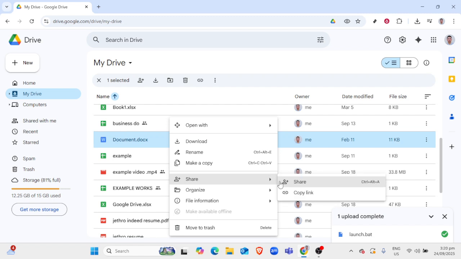Remember, if you ever need to stop sharing the file or adjust permissions later, you can simply revisit the sharing settings by right-clicking the file again.